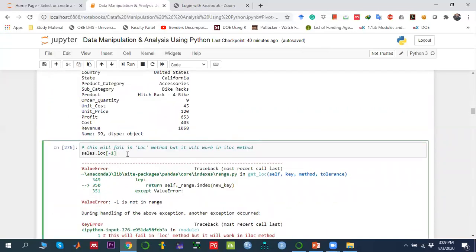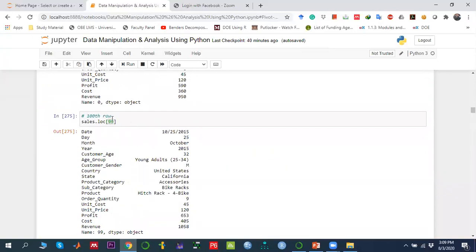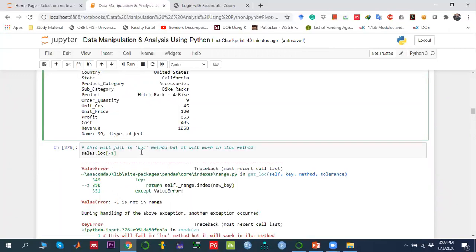Similarly, there are two ways to access the last row. Either we write the index of the last row, or we can use -1, because it will use backward numbering. So the last row would be -1 and the second last row is -2. But this type of thing will not work in loc, but it will work in iloc.